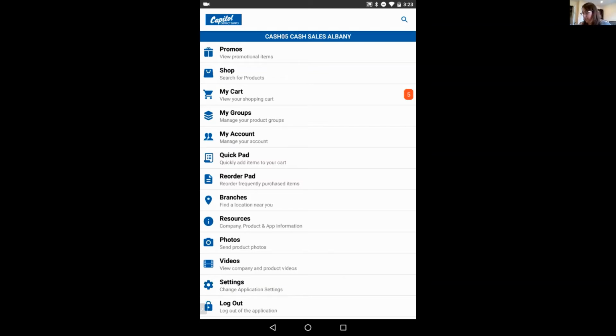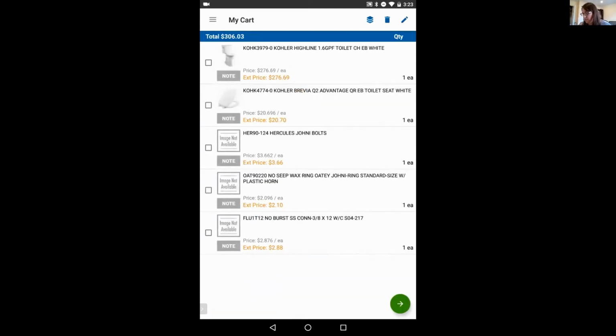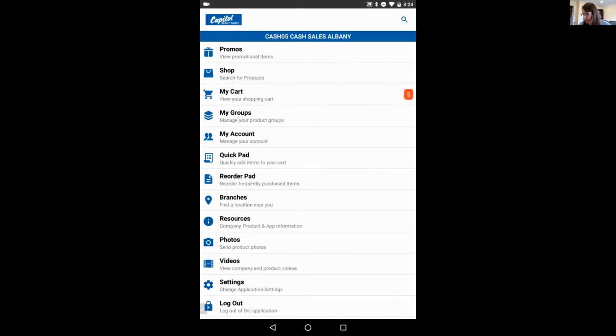And here we go. So now that we have some things in our cart, we have our Kohler products, we can move forward pretty easily. Actually, I wanted to show you a couple of things on the products before we go there.